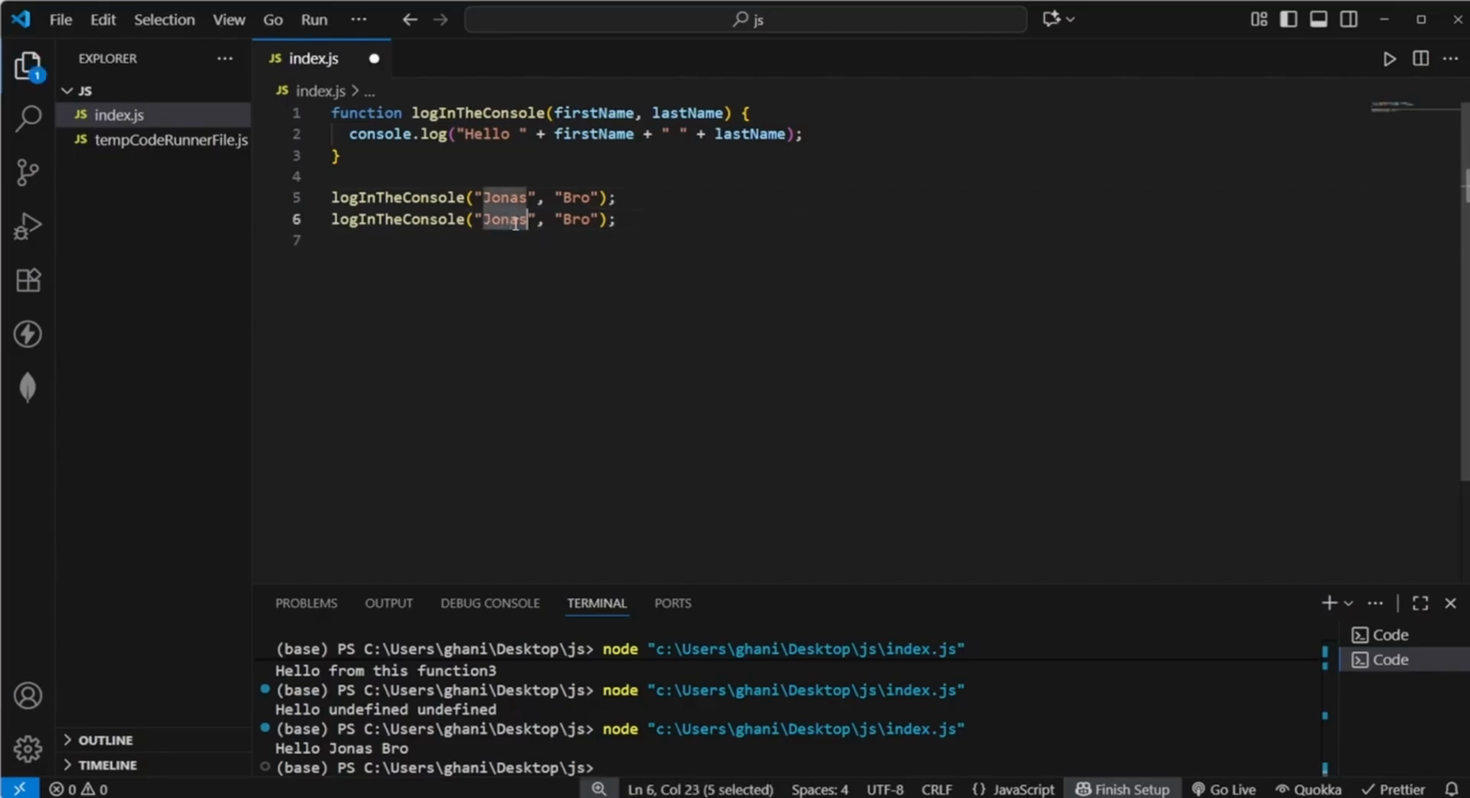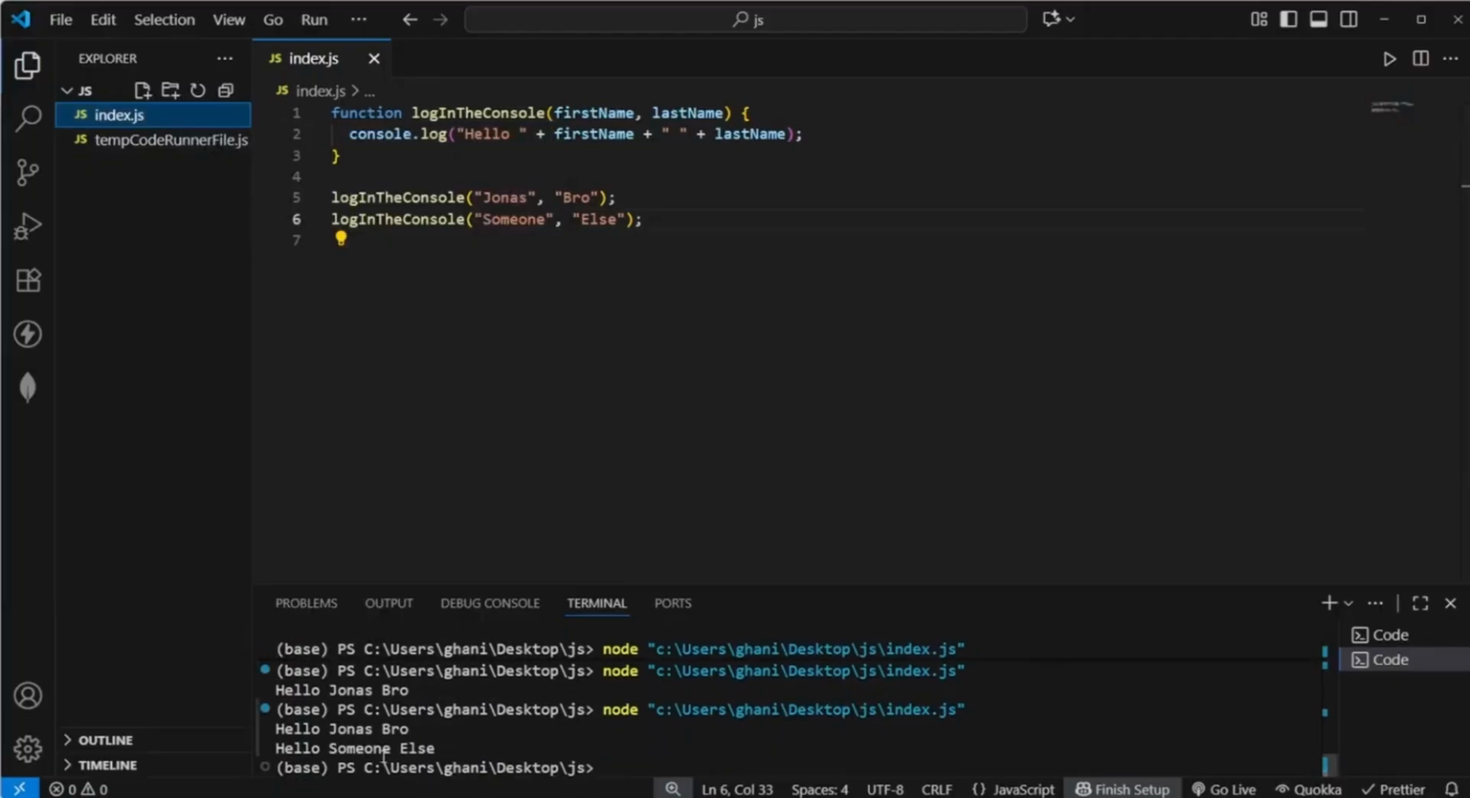So now we could also greet, for example, someone else. We could literally greet someone else if we wanted to do so. And now we could run the function once again, and now we are greeting Jonas bro and someone else. As you can see, by using those parameters, you can make functions extremely flexible.